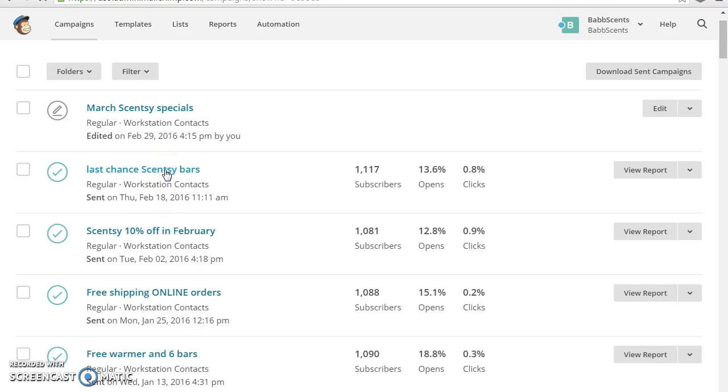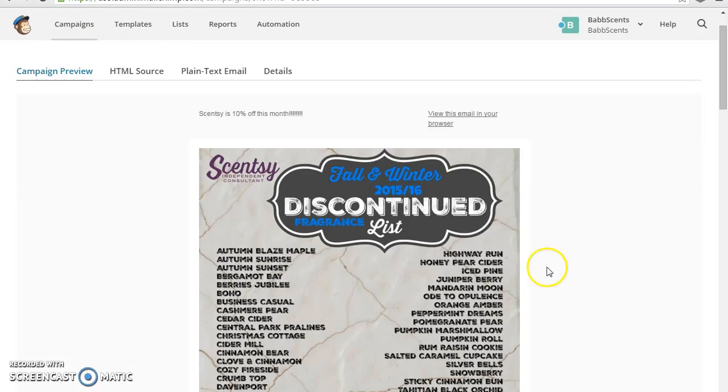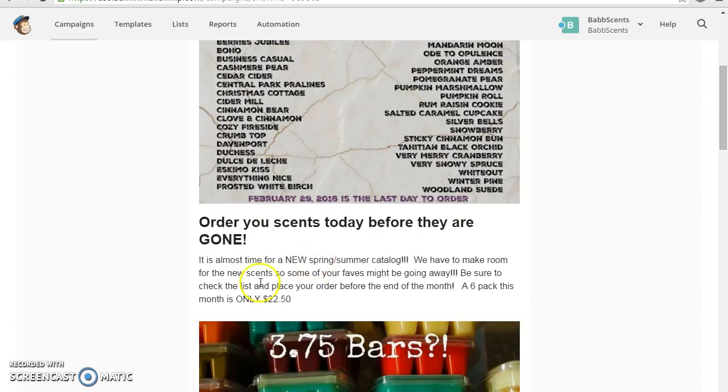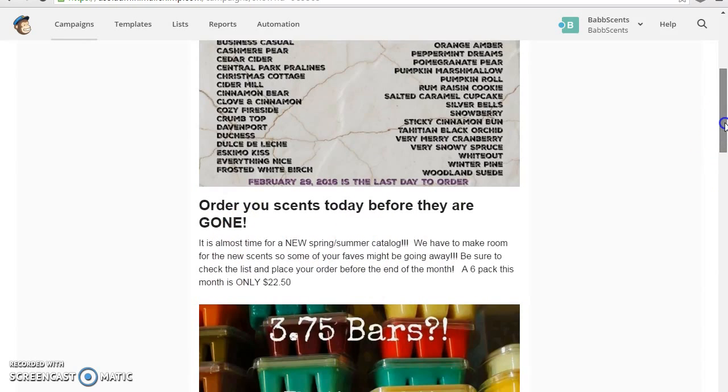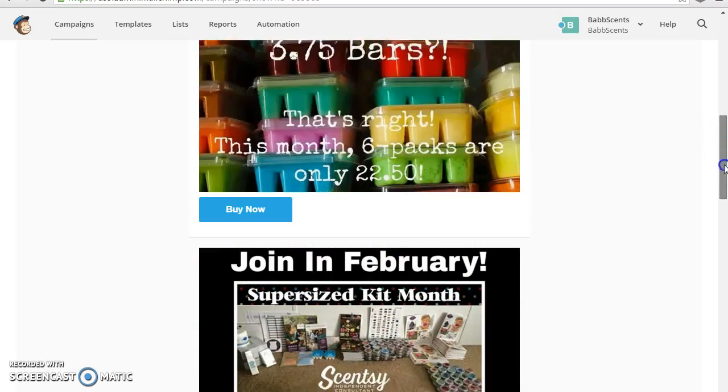Of February, about your last chance. I put last chance for Scentsy bars. I did something to try to get their attention. So I did the discontinued list, order your scents before they're gone. I try to make it as simple as I can so they can read it, not too much stuff to where they're like, oh, this is too long, I'm going to delete it. So I try to get their attention with good graphics.